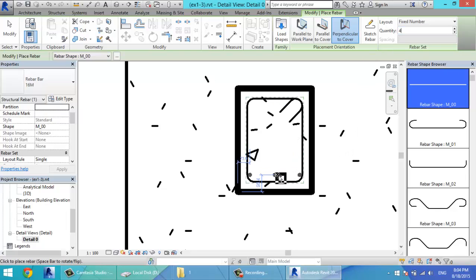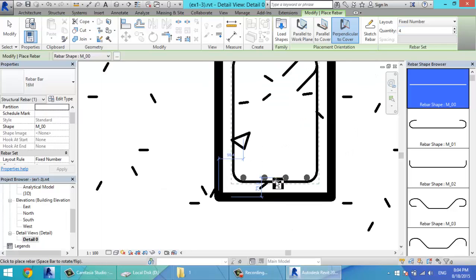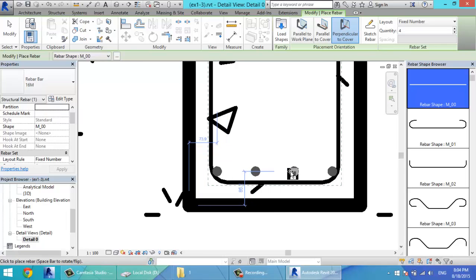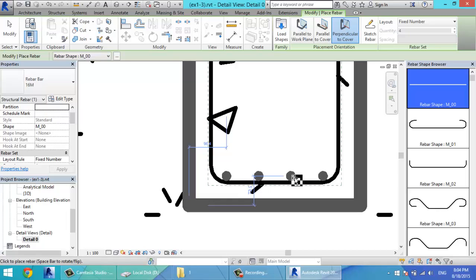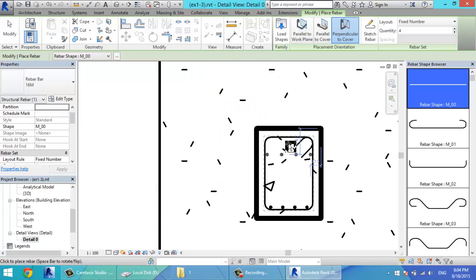When I come again here, I can put the bars. As you see, it's attracted to the stirrup rebar. I can put these bars here by one click. Again, I can put some bars upwards like this.